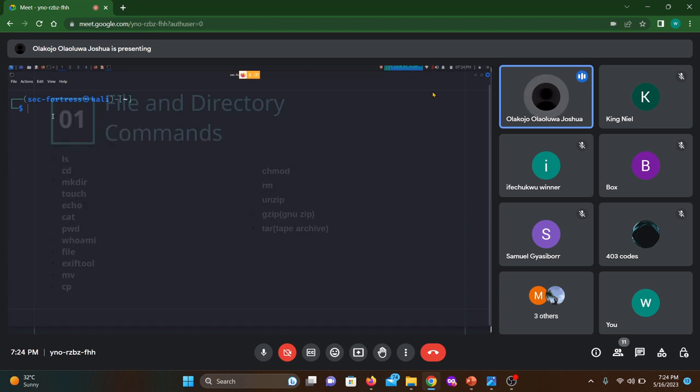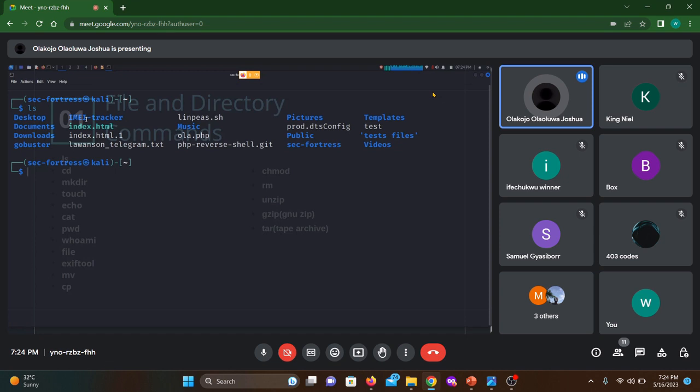Now the mv command is used to move files from one folder, from one directory to another. So let's say I have index.html and I want to move index.html to downloads. What I just need to do is mv index.html to downloads, right? I can just say /sec, my own folder, tab, downloads. Okay, sec4trace, sorry about that.